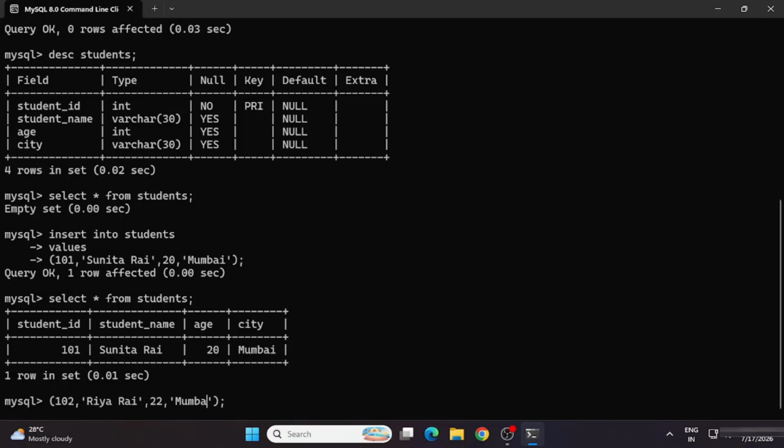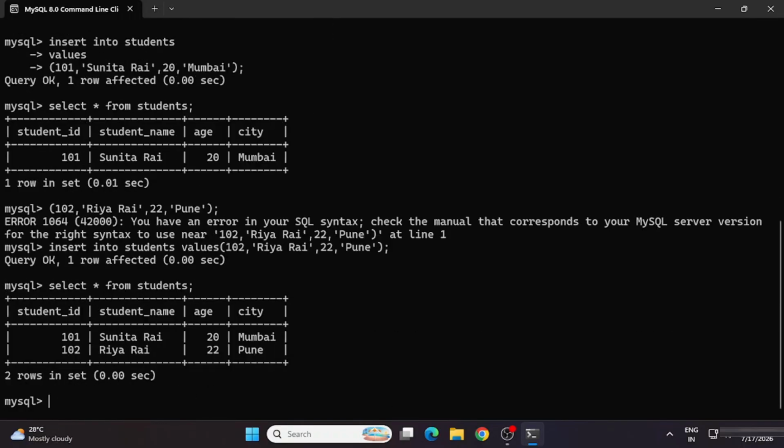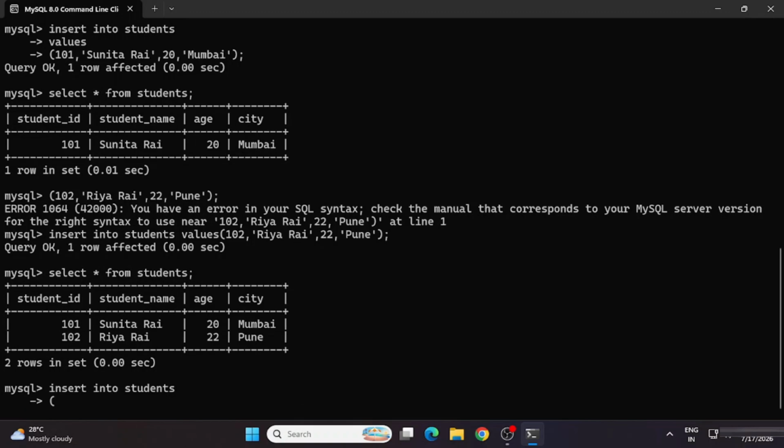I'm going to insert one more record, so I'm just pressing the up arrow key to repeat the command, and I'm just changing the data: 102, some name, age and city. Here I have made a mistake. I forgot to write insert into students values. So I'm just writing that again, and you can see one row is affected, and now I'm writing select star from students, and I'm able to view both the rows. So this way you can insert single records to your table.